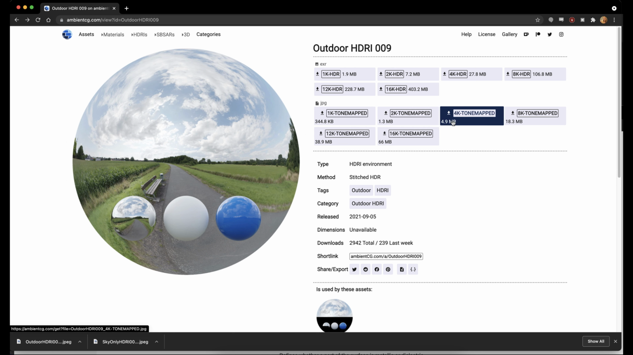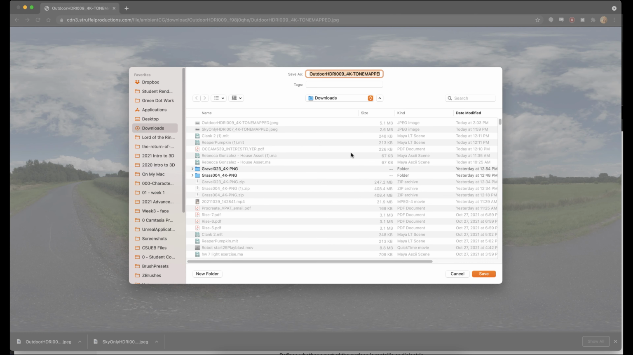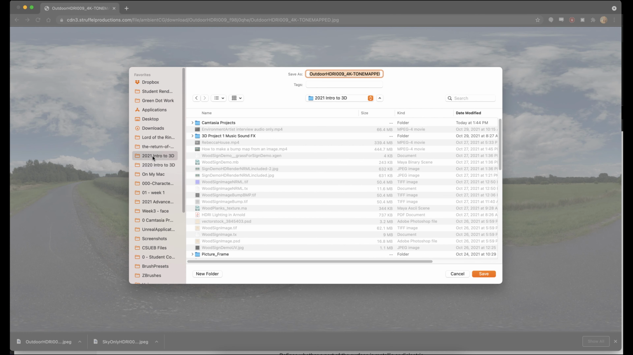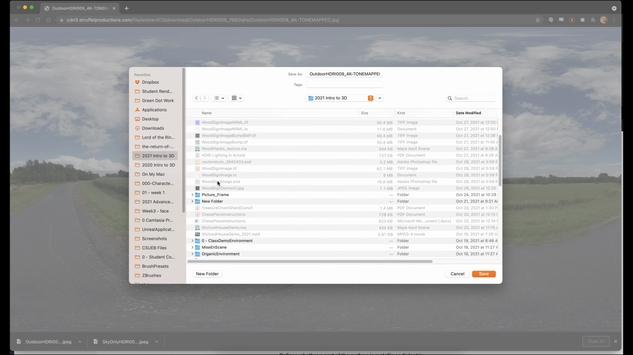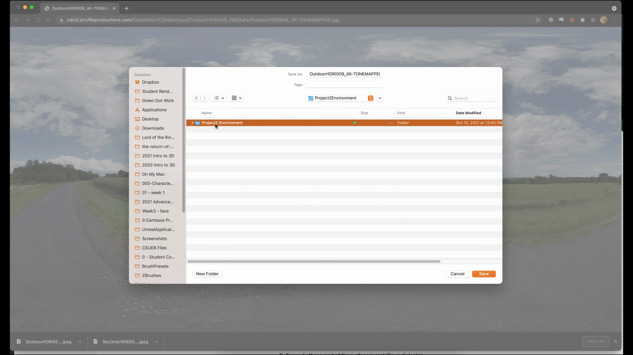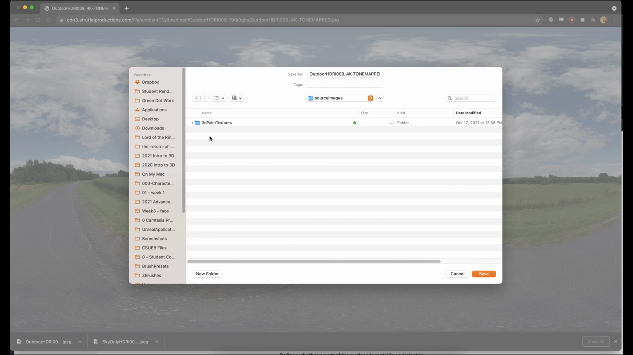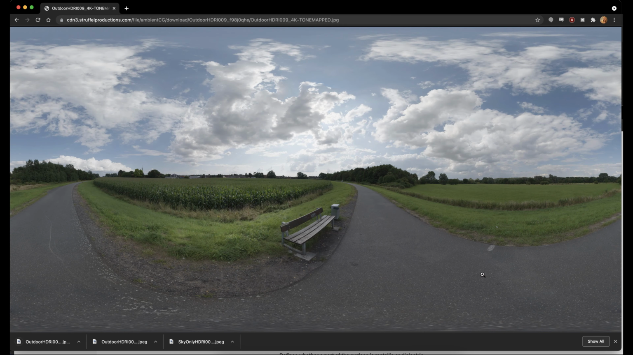So it's kind of cool to be able to preview it as well. I'm going to select the 4K image, but you could easily use the 2K or 1K. It won't make a huge difference, as we're not going to be showing it if we're just using it for lighting. So once it opens, right click and select Save Image As. And now this is really important. You want to save it into your project folder. So I'm going to go to my 2021 Intro to 3D. And then I had set my project to Project 2 Environment. And you want to save to your Source Images folder so that it will be there and easily accessible.